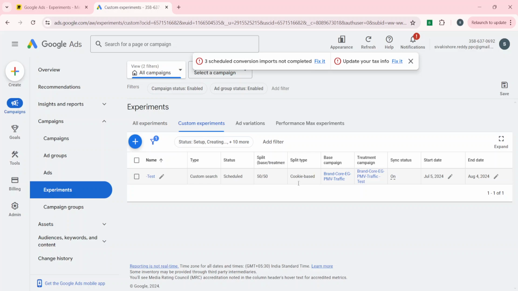You are getting me, right? If the experiment starts now, it doesn't have any complete day. If the experiment starts from tomorrow, it will have complete day data. So it will start from the next day only. It won't start immediately. And here you can see the split. It is cookie based, and here we have given a 50-50 split, and sync is turned on. All these settings we will be able to see here, right? You are getting me.